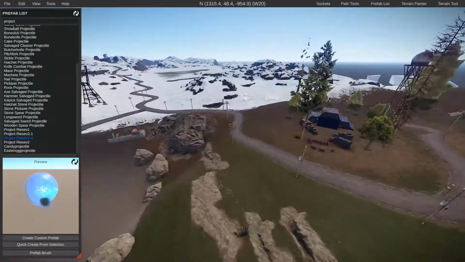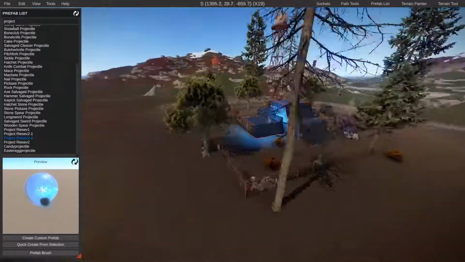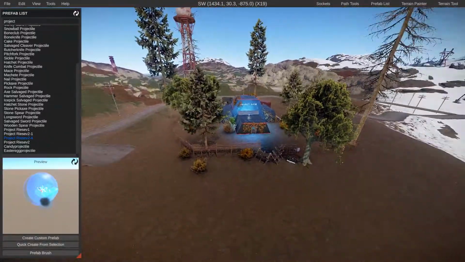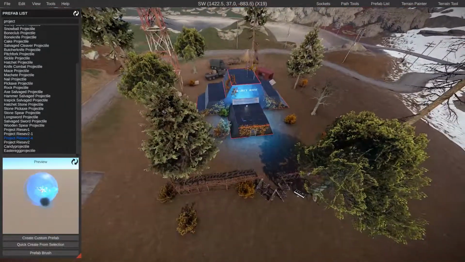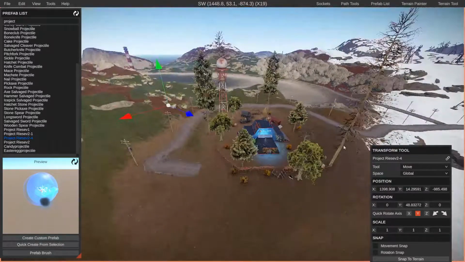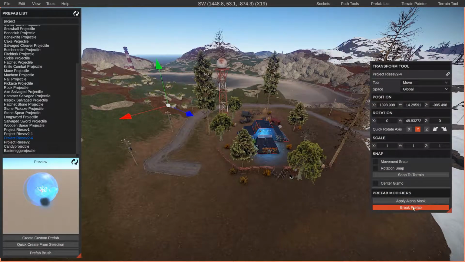We have my monument added to our procedurally generated map. That is pretty much how you do it. Now it's fully functional. You don't have to break the prefab, which there's a red break button down here. I suggest leaving it prefabbed if possible for map security reasons, but if you need to, you can click break there. One other thing I do suggest clicking is the apply alpha mask.